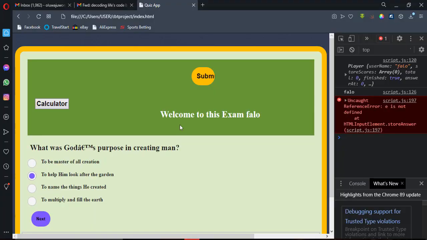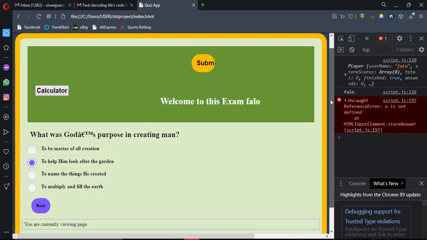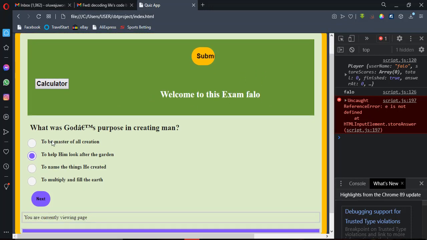Let me go back into my browser, and as you can see, we are able to display our question, and we are able to display the options here. So what we want to do today is make this next button work, so that once the user answers the question here and clicks the next button, we display the next question here together with the options. I want to do the previous button as well, so that anytime the previous button is clicked, it's going to take the user back to the previous question. So let's get started now.